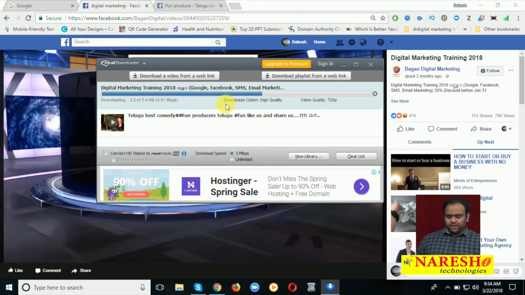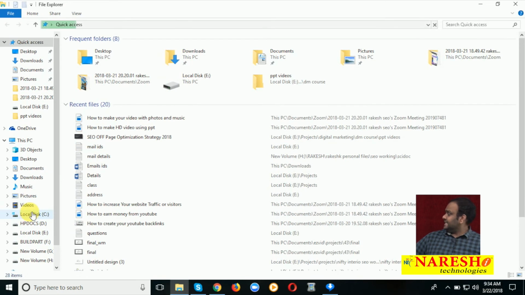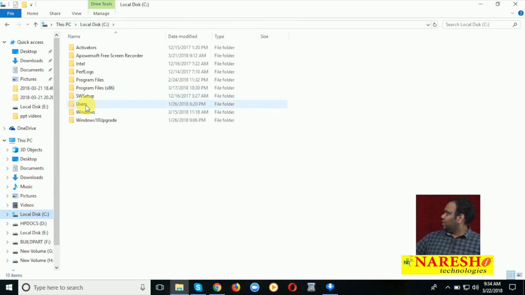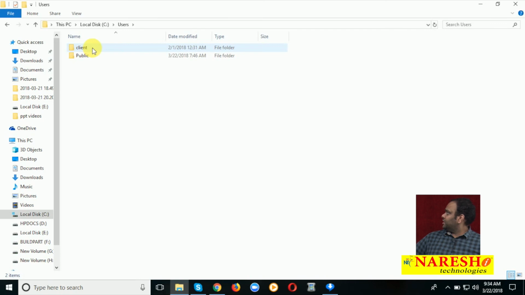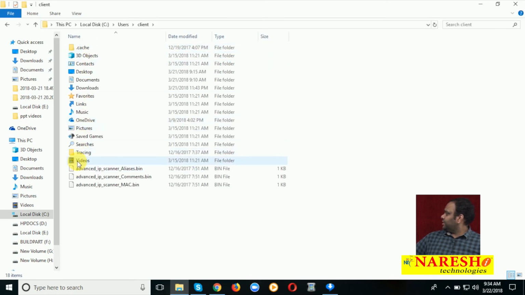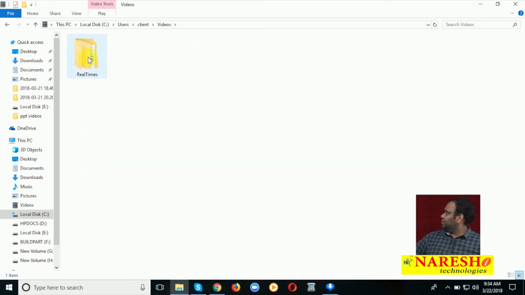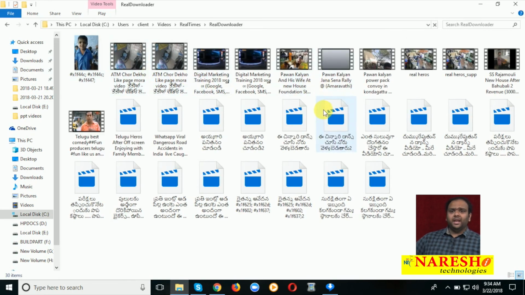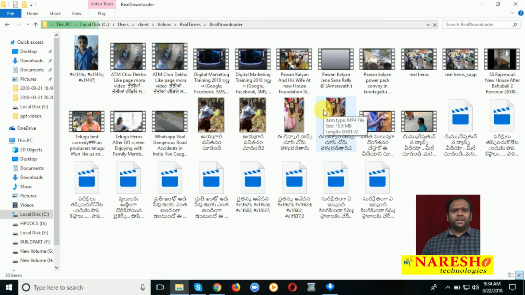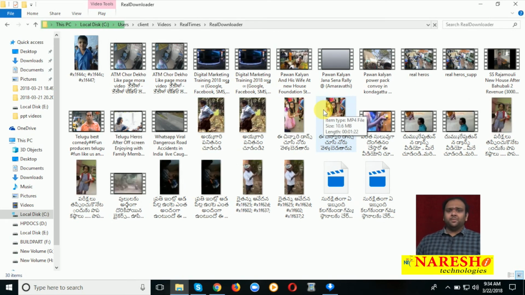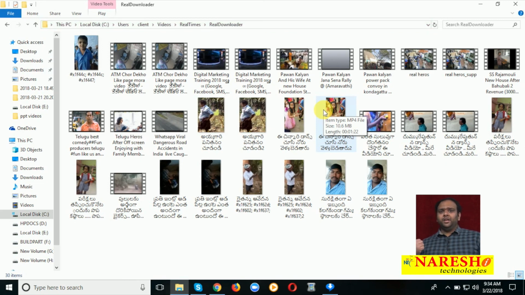Where will we check? Here, just go to your computer. The option called is C drive. You can go to the option called Users, then the option called Client, then the option called Videos. Just go to RealTimes, RealPlayer Downloader. You can check all the videos here. Any kind of videos you download from Facebook, we can find in the C drive. The option called is Users, Client and Videos and RealPlayer Downloader videos. This is all nothing but RealPlayer downloads.